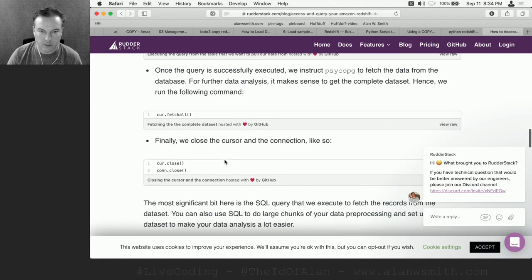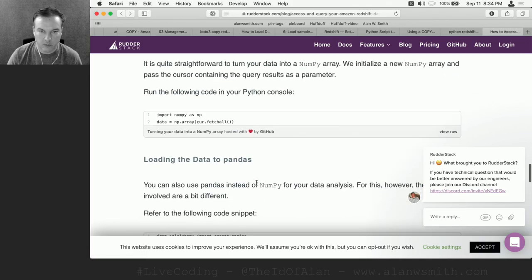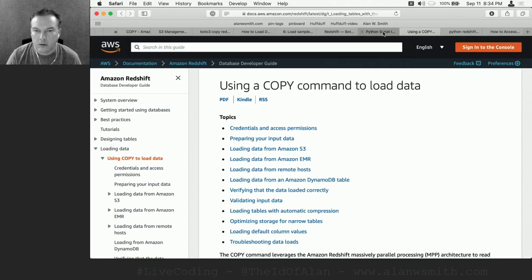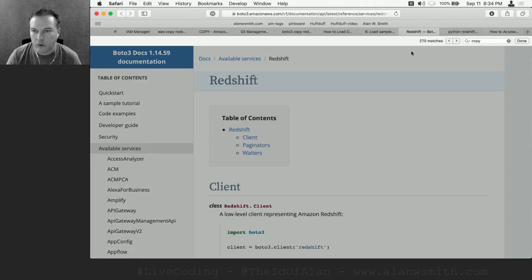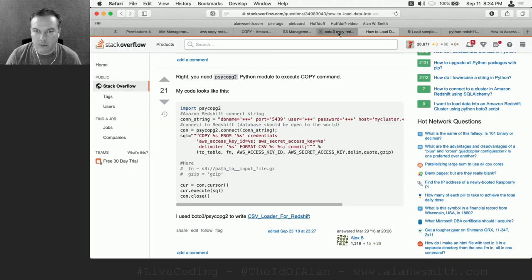Cursor execute from select all, fetch all, cursor close, connection, pandas, yep. Where is that? Okay, so we can close this one. I'm going to start closing a few windows now because I have many, but not too many because I want to keep something open. So connection string, connection to connection string, SQL, cursor equals connection cursor, execute, close. Okay.